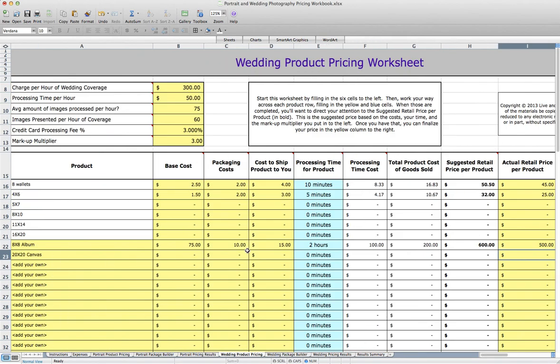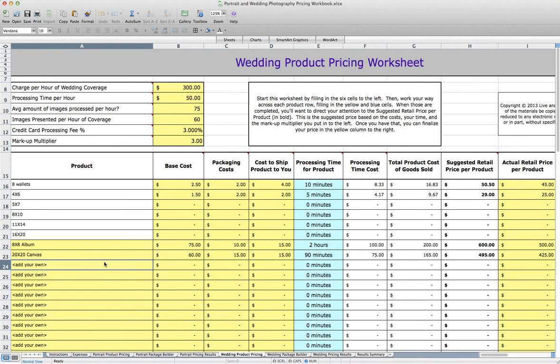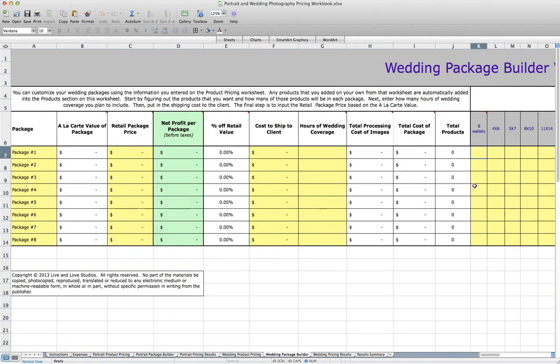$500 for my actual retail price, and 20x20 canvas, the base cost, we'll put that at 60. Packaging cost is 15, the cost to ship to me is 15, and maybe that takes about 90 minutes. We'll put that in at $425. After you've completed filling in all of your wedding products, you can move on to the Wedding Package Builder worksheet.